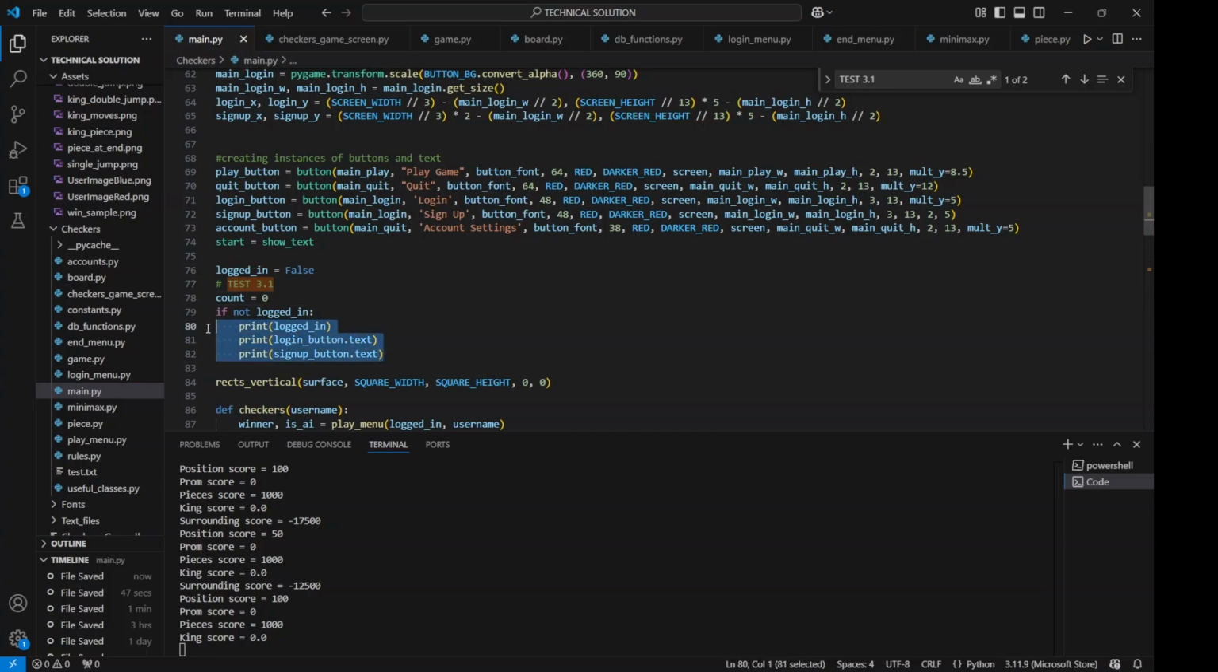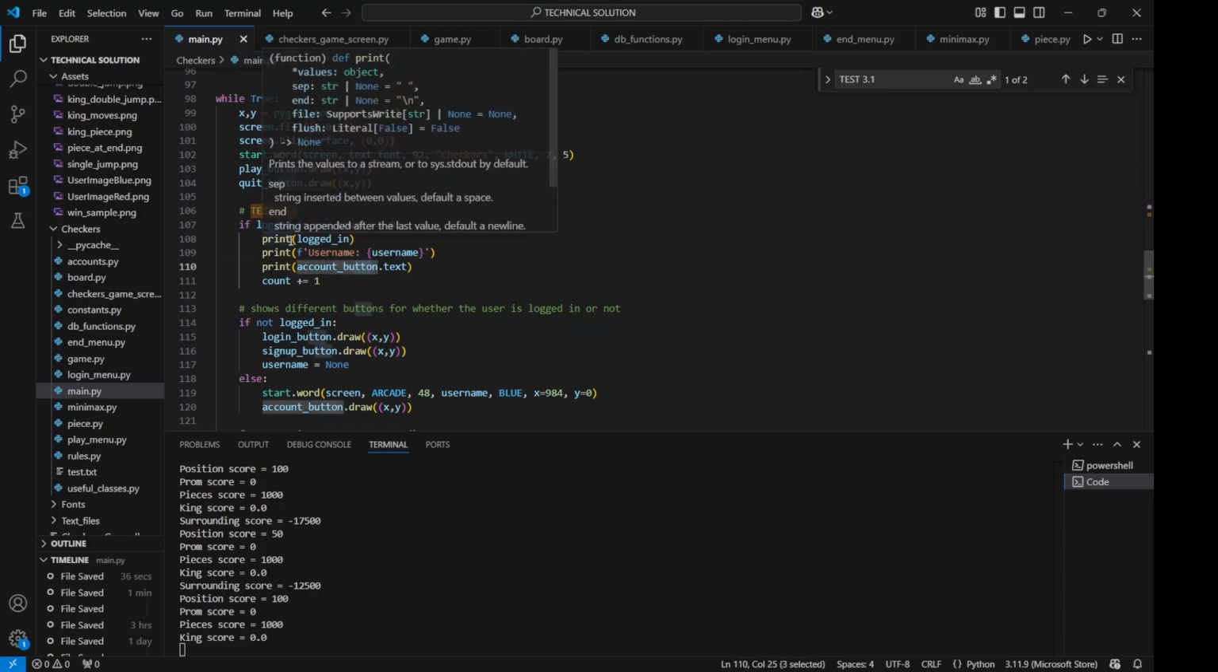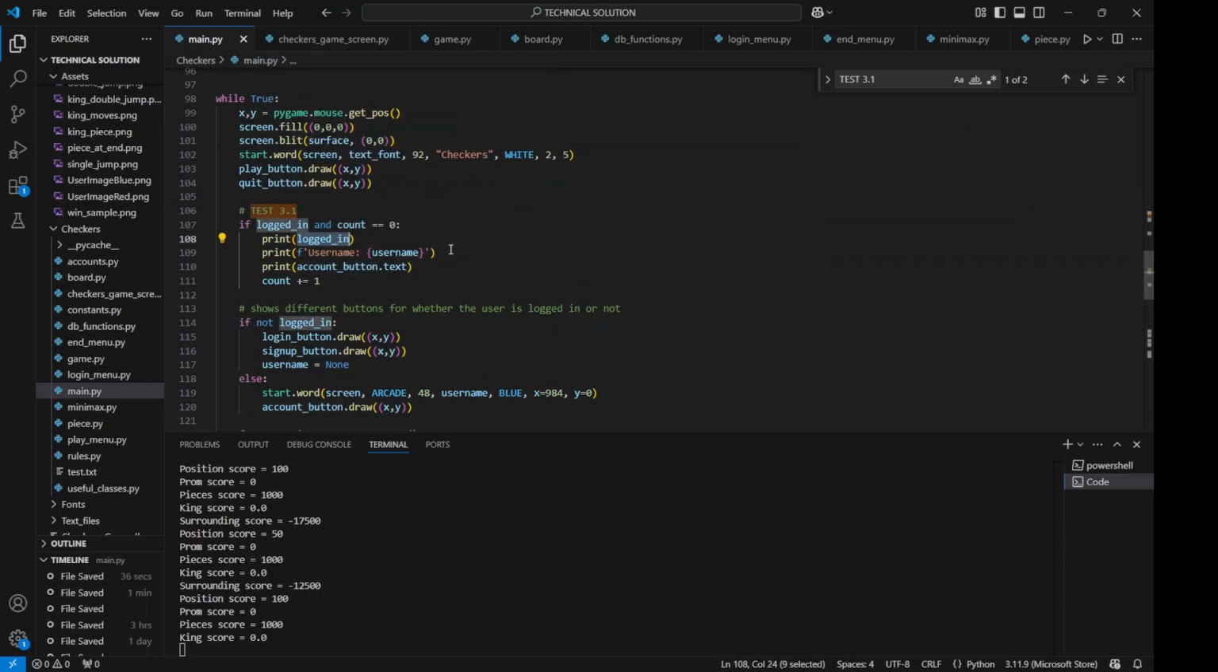So when logged in is not true, we will print whether logged in is true or not. We will print both of the account buttons that are being shown on the page at that point in time. And if logged in is true, we will print "logged in now" to show that logged in is true. We'll print the username that's currently being displayed in the top right hand of the screen, and the account button that's being displayed. The count plus equal 1 is to only show it once, as it will repeat it 60 times a second otherwise, as that is what I've set my frame rate as.